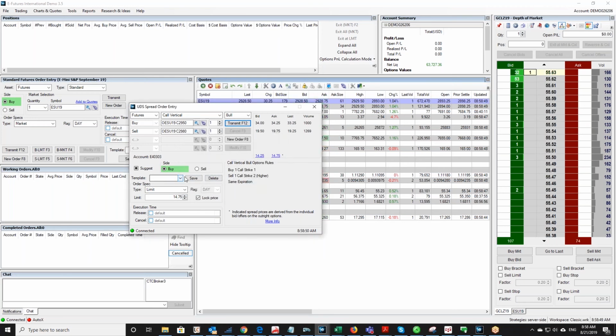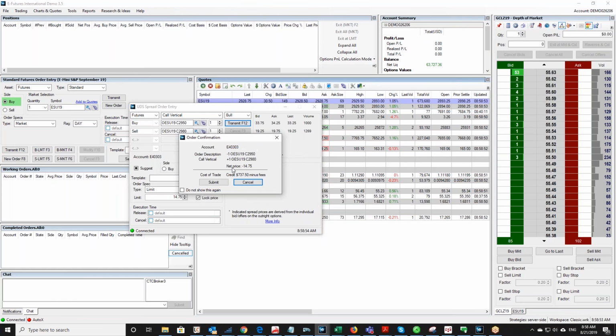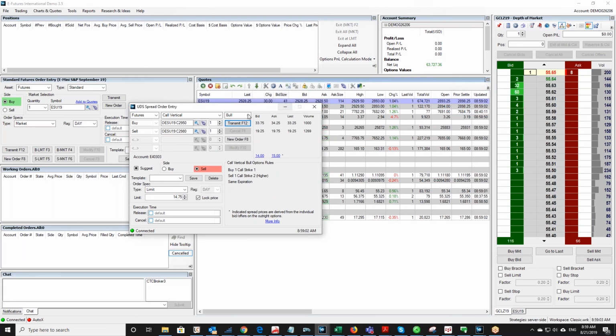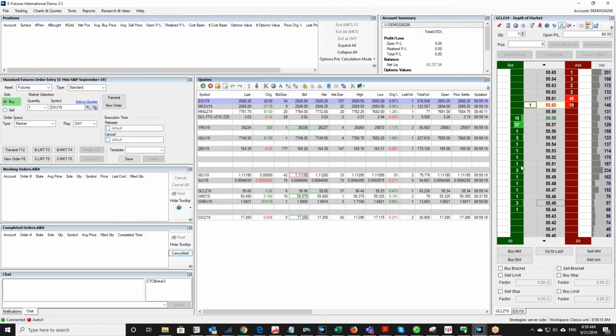As I mentioned, I'd rather sell the spread in this case. So when I change it, it will show me I'm going to be selling the 2950 call and buying the 2980 call. I'm not going to submit this one, but this is how you do it. And there's other spreads as well, meaning this was a call vertical. You can do the put verticals, the butterflies, reversals, ratio spreads, strangles, straddles, and more complex, which is a really nice tool to have for a free platform.